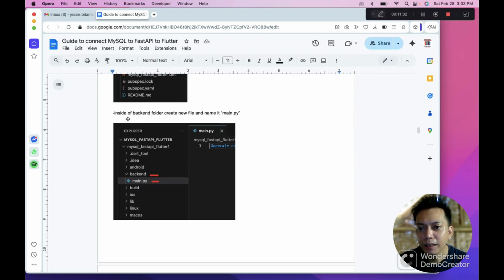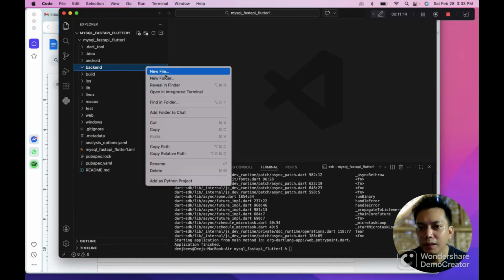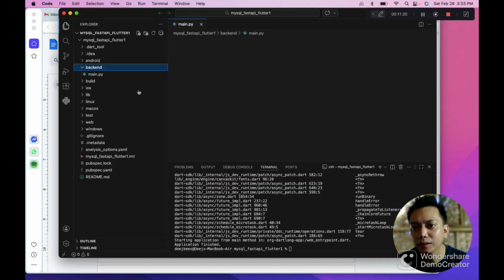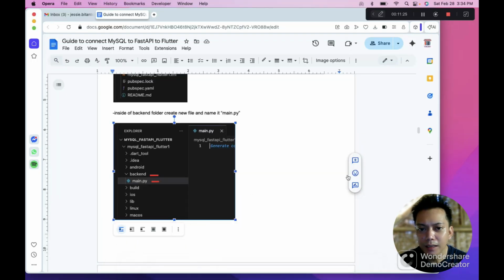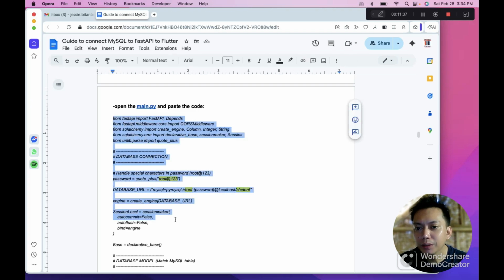Then inside the backend folder, create a new file and name it main.py. So it looks like this inside the backend folder. Then new file, main.py. Okay, right there. So we have now main.py inside the backend folder. Then open main.py and paste the code. So here we're going to get this code.